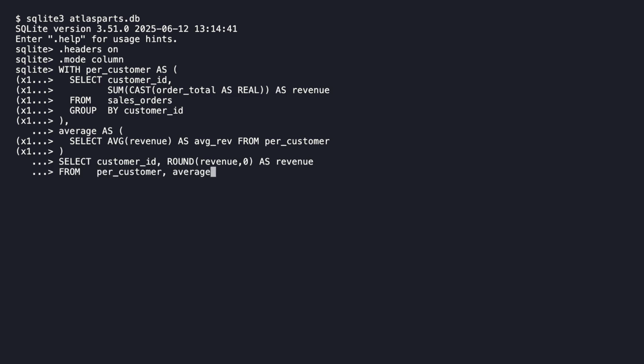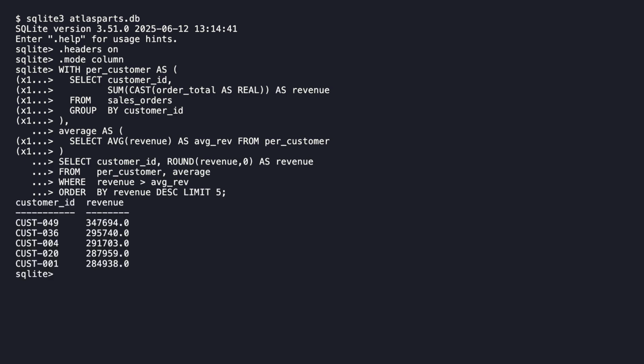Same 5 rows. Same Express Distributors at $347,000. But now the query reads top to bottom. First, compute revenue per customer. Then, compute the average. Then, filter.